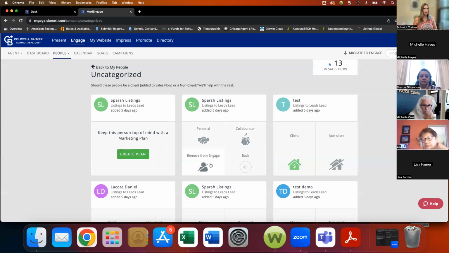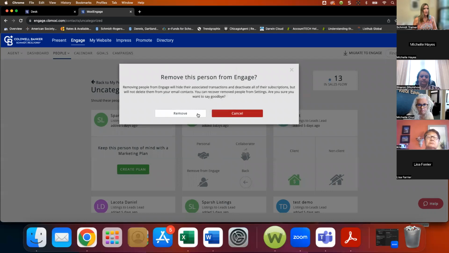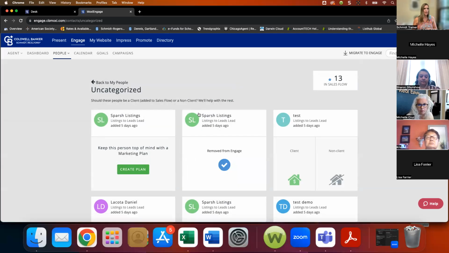I'm not real sure how you want to mark that. You also have the opportunity to remove from Engage, because we all know that some of those leads coming through Leads Engine just aren't leads. They're spam. We know it. We try to block them as much as we can, but they do get through. So if it's absolutely spam, go ahead and remove from Engage. You do have that opportunity right on this screen. Of course, it's like, are you sure? Do you really want to do that? And yeah, absolutely, you can remove them there.